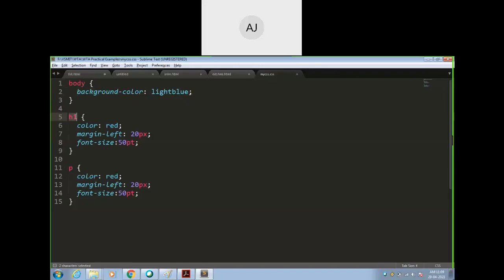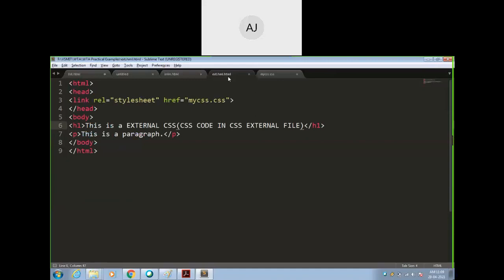For body you have given the background color, and the color you have given as red, and its font size is 50 points. Is it okay? So this is how you are working with this external CSS. So these are the external files included within this HTML page. I think this is clear now.